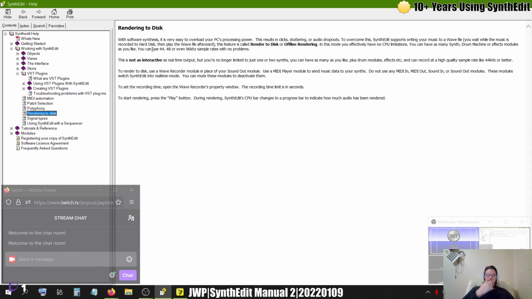Rendering to disk. I don't even know if this is still a thing. With software synthesis, it is very easy to overload your PC's processing power. This results in clicks, stuttering, and audio dropouts. To overcome this, SynthEdit supports writing your music to a WAV file. You wait while the music is recorded to hard disk, then play the WAV file afterward. This feature is called render to disk or offline rendering. In this mode, you effectively have no CPU limitations. You can have as many synths, drum machines, or effect modules as you like. You can use 44, 48, or even 96 kilohertz sample rates, no problems.